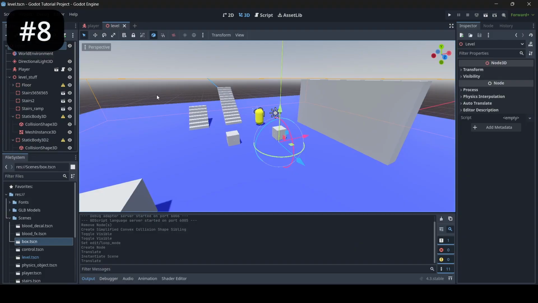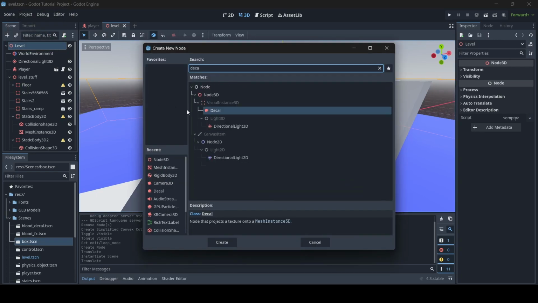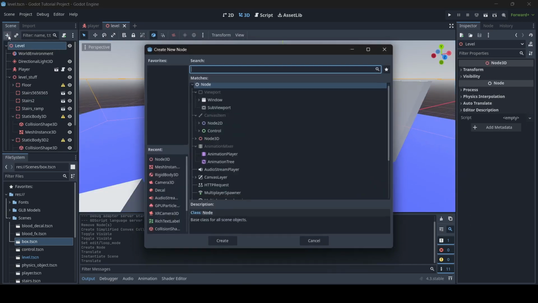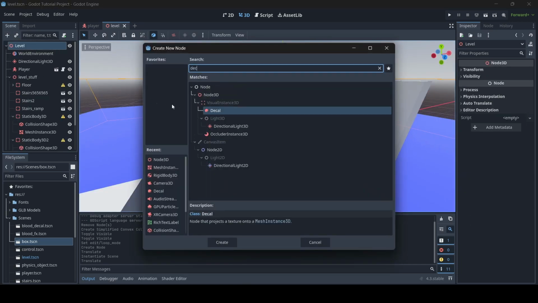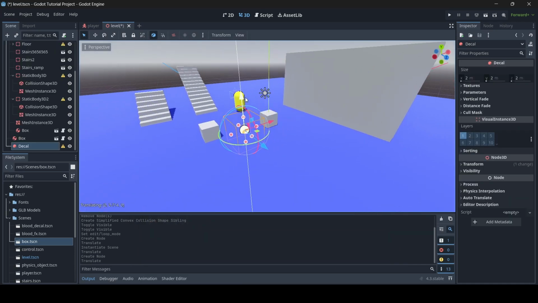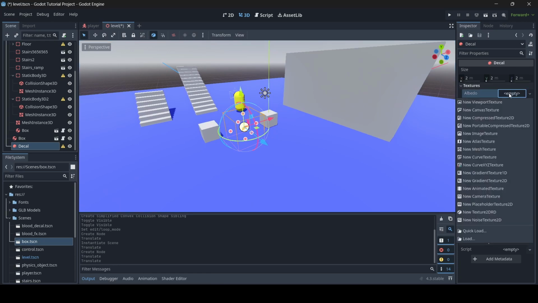You can simply project textures onto meshes by using decals. Decals are useful for things like blood splatter, spray paint, and more. To get a decal, just click on the plus icon in your scene tab to add a new node to your scene, search up decal, and then add it. Once you do that, you can simply set the albedo texture, and boom, now your decal is ready to place around.